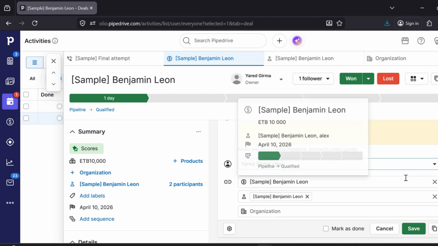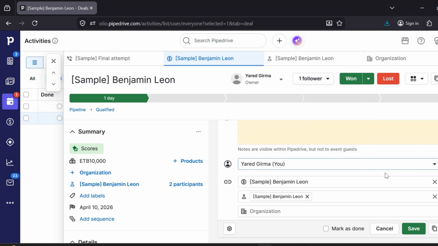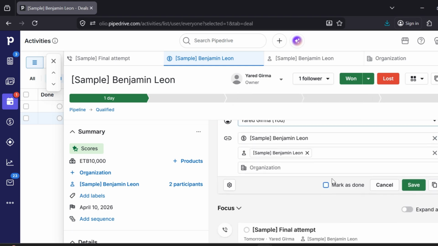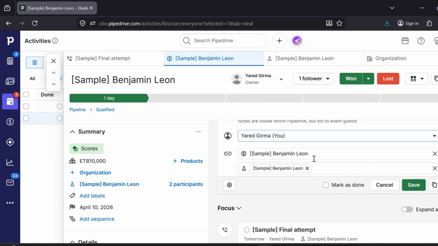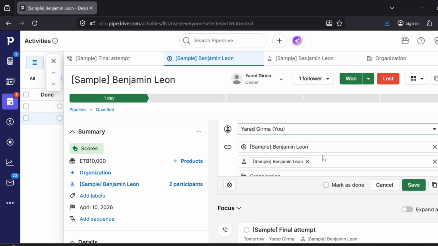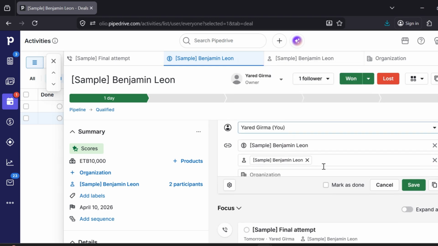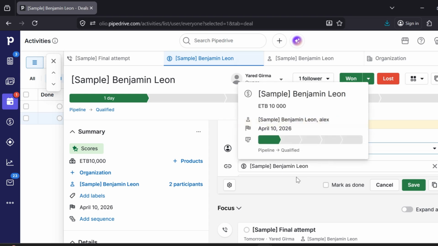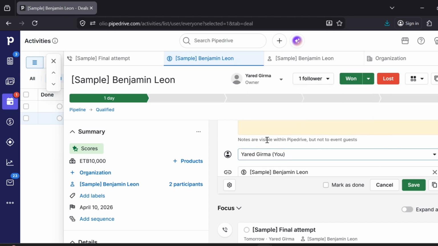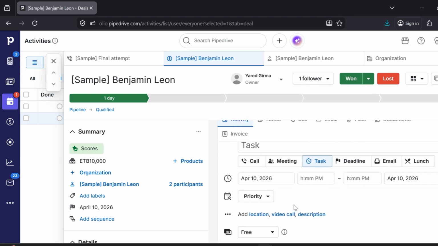As soon as you select a name, the activity is reassigned instantly. The new owner will now see this activity in their list and may receive a notification depending on their settings. Before you finish, it's a good idea to quickly review the due date and activity details to make sure everything still makes sense for the new assignee.